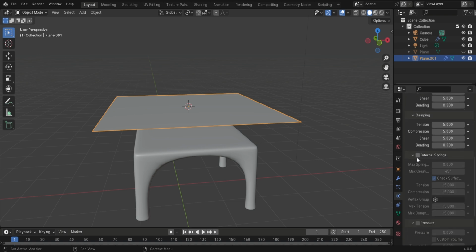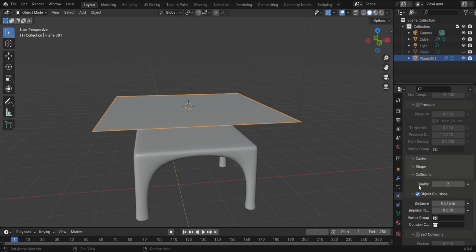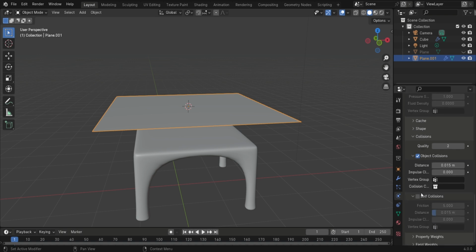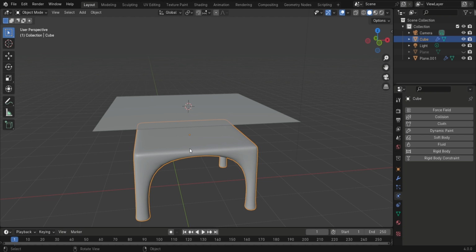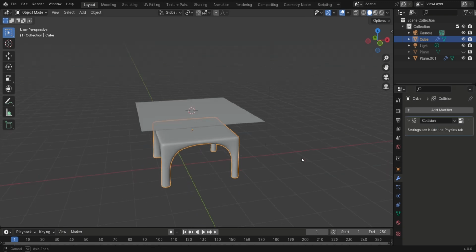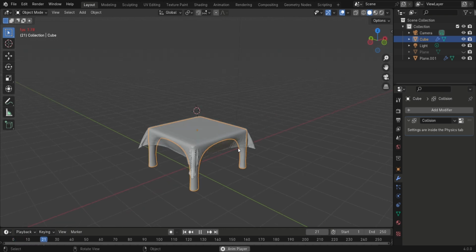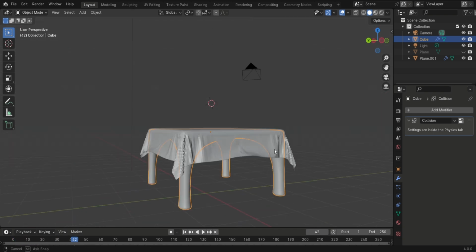Click the collision dropdown and check the self collision box. It's great. Add some friction if you want. Likewise for the table, create a collision, then apply the subdivision modifier. Yeah, it's nice. Now just play it. You will see the cloth falling easily onto the table.